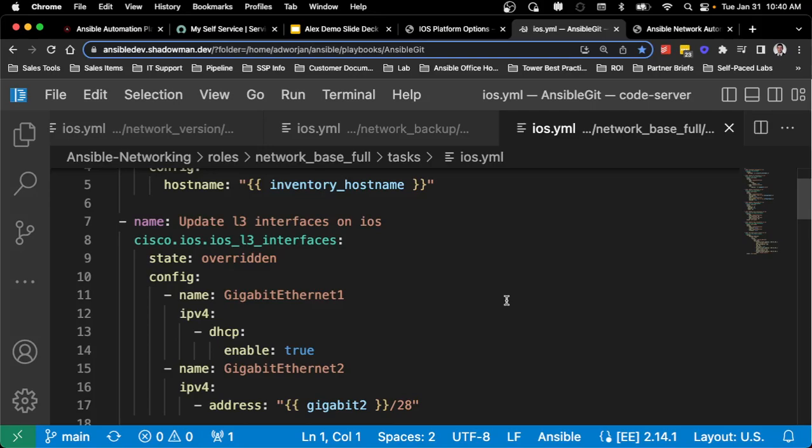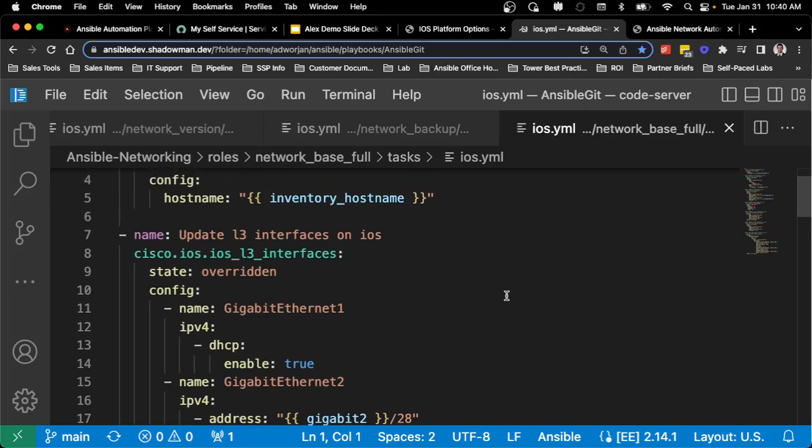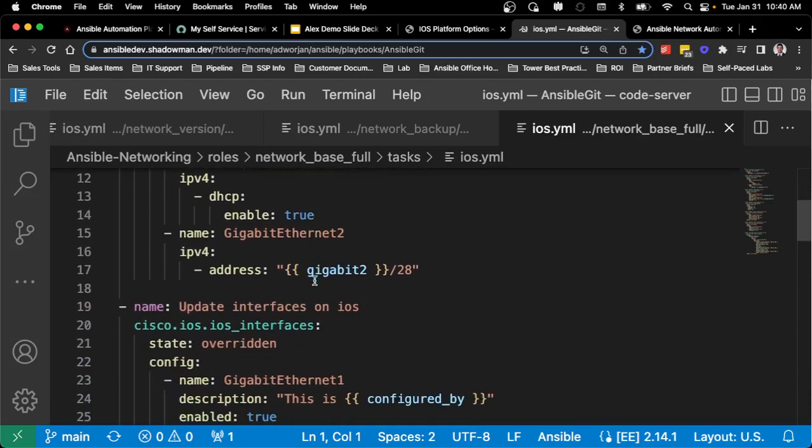I can use variables to help calculate what those pieces are. So I don't have to have the inventory host name hard-coded for every single networking device. I can pull that directly from my Ansible inventory. And maybe I don't want to have to define what all the configurations are. I want to use variables.